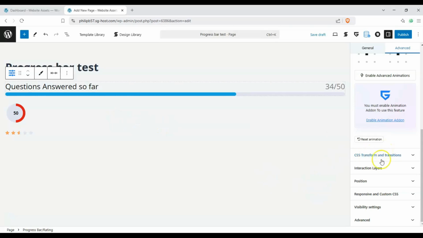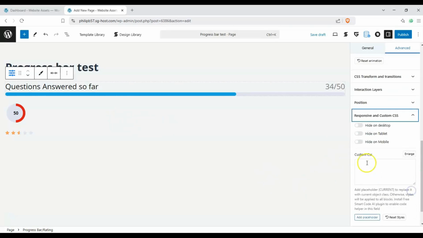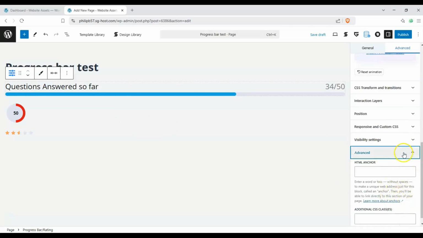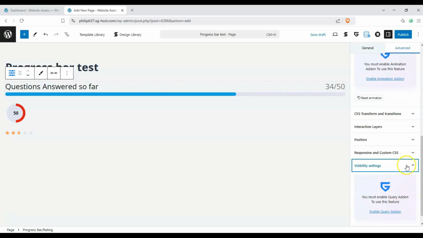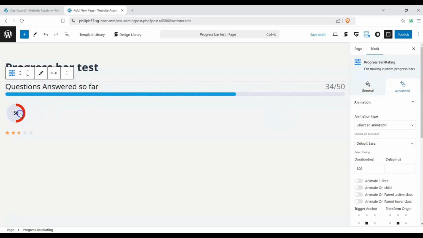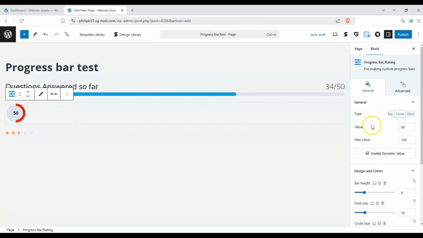And everything else here is just positioning, responsiveness if you want to enable or disable this in desktop, tablet, or mobile, CSS, HTML anchors, and additional options there. So it's the same for everything else. So let's take a look at the circle, right?